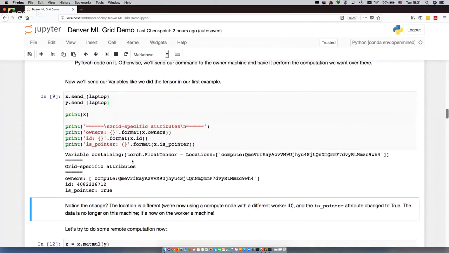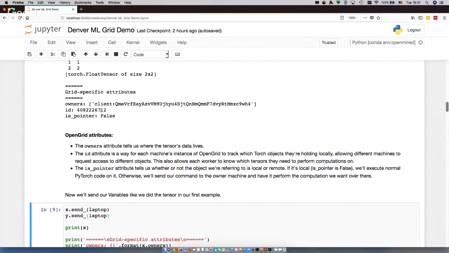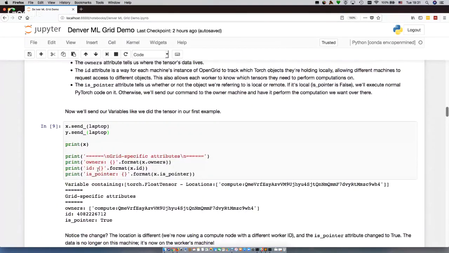Then we print out the same information, right? Now we no longer have that data. It just tells us the location of the tensor, or the variable, rather. It's now on this compute node instead of a client node. Then these grid-specific attributes have changed. The owners is now different. The ID is the same, right? Because we want to keep track of it no matter where it is.